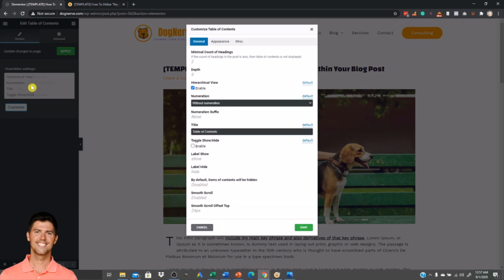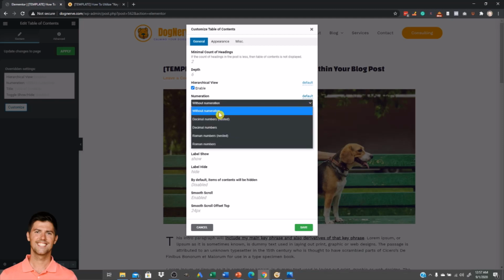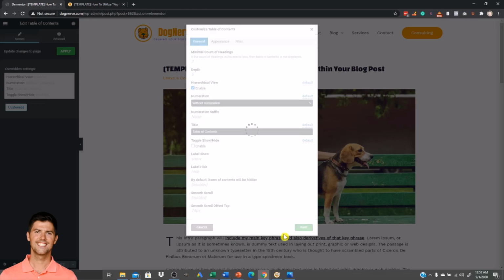What I want to do is, all I really need to do to get rid of the number in the front, because we're already using that, is choose the option without numeration. By default it's set to decimal numbers nested, and that's why you saw a number in front, and then you saw the number nested within the H3 tag. I'll just click without numeration, click save, and update.